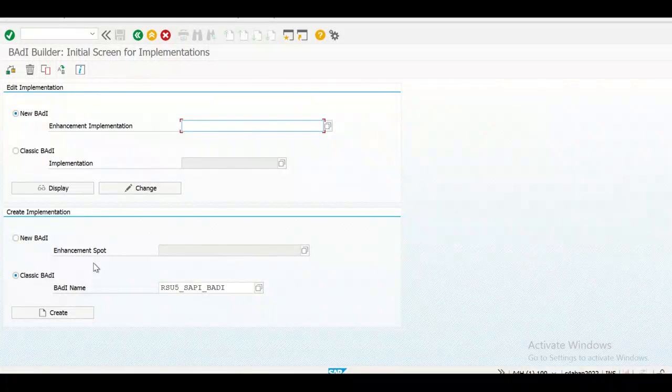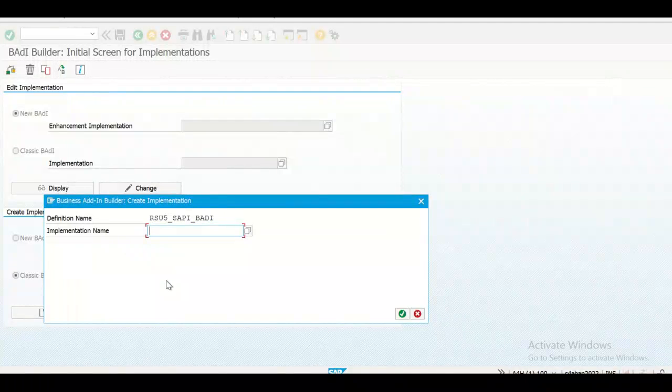Again, you have to understand that there's a difference between enhancement spots and BAdIs. Normally, an enhancement spot will have a BAdI that you will add to create an interface and implement its methods. But in this case, your BAdI is already there, so you can create the implementation.